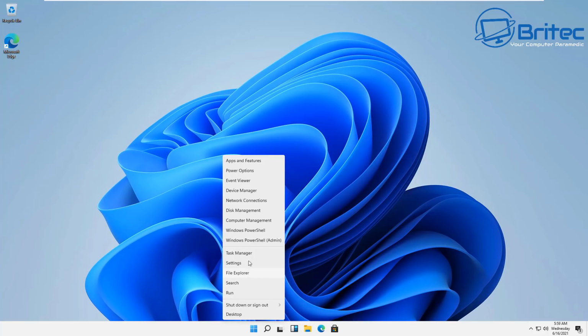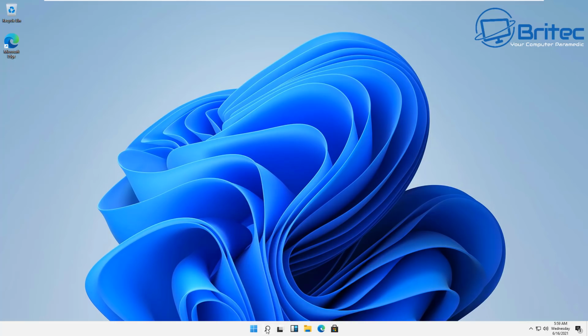And you can click on the start button here and you still get access to that menu system here, but it just looks a lot smaller, a lot more compact, and much nicer to look at.